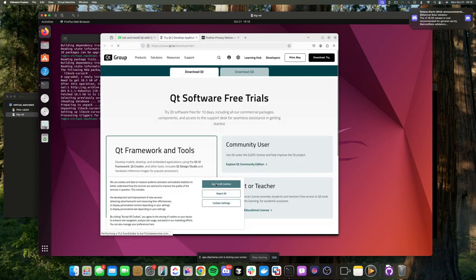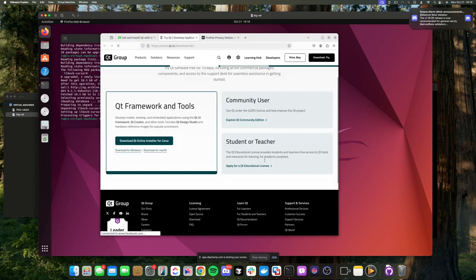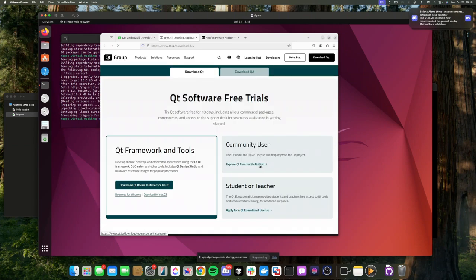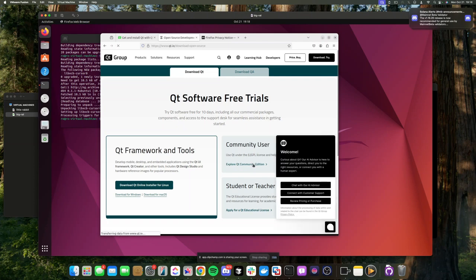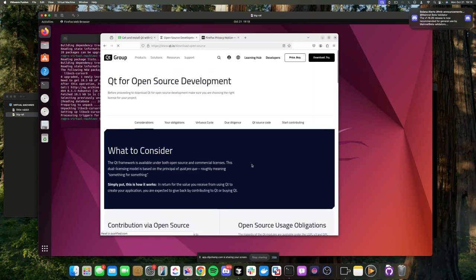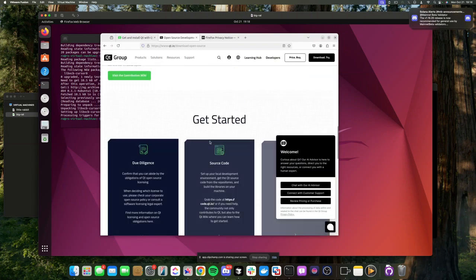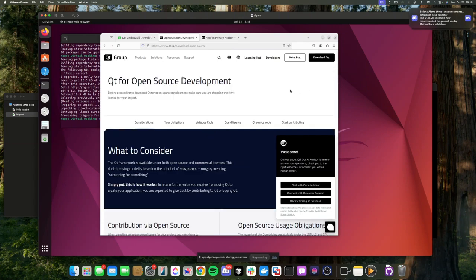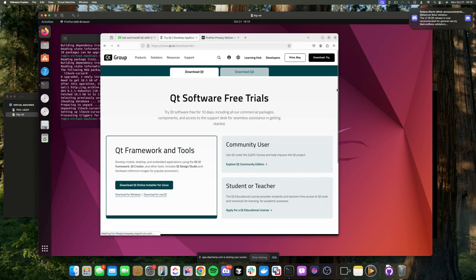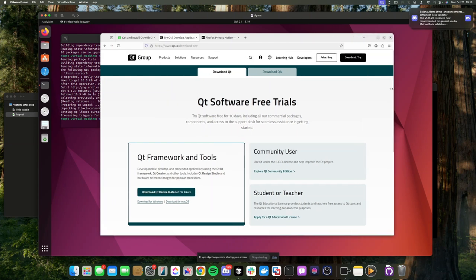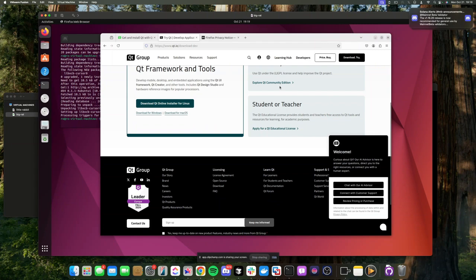So I'm just going to download. I want to go for the community version, the community user, because I think the Qt company is now for profit. So there's a license for non-community.